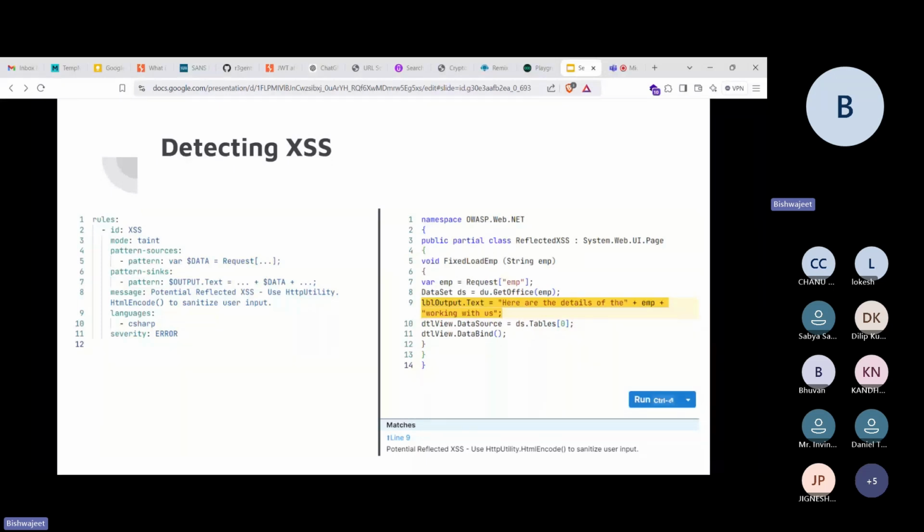So you define where meta variable data equals request, and whatever is present inside that, we are not really concerned about this. We just need to check whether the data which is given is sanitized or not. So I have defined the source, and after that I have defined the sink as this line, lbl output.txt.